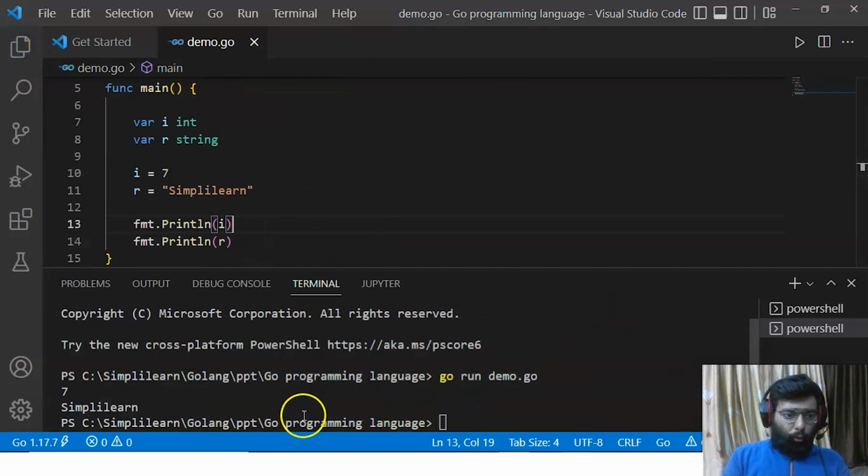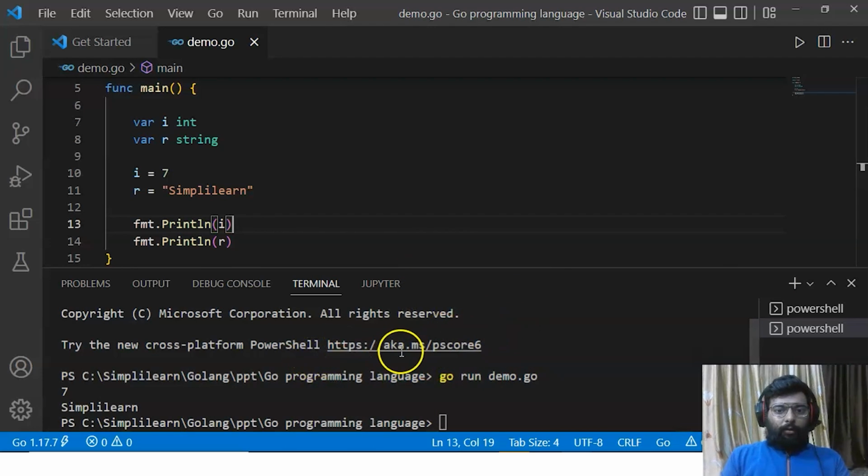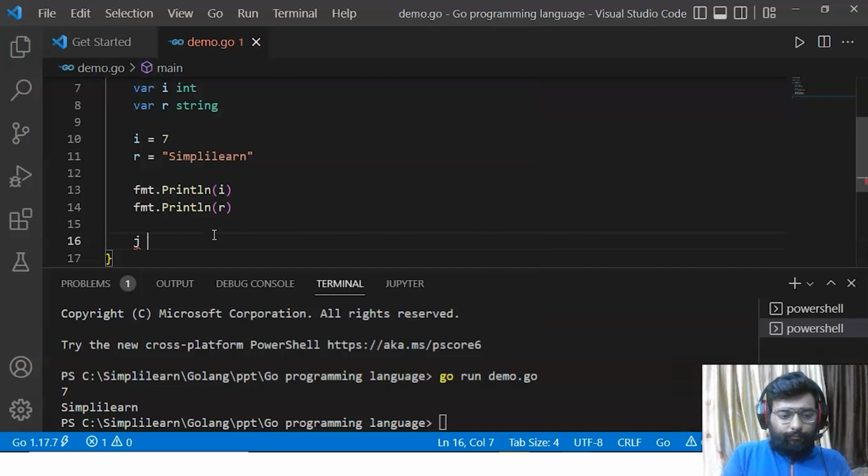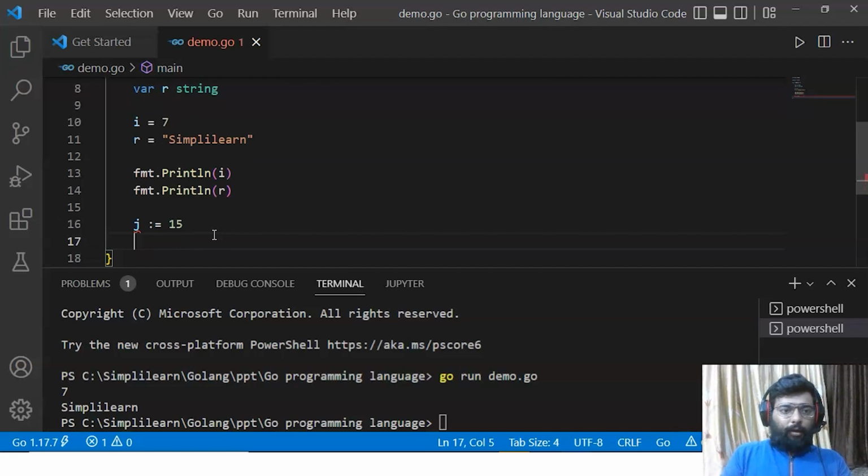It was not visible, now it should be visible. Now moving on, we will declare another variable, that would be j, colon equal to 15, and now we'll also print this.